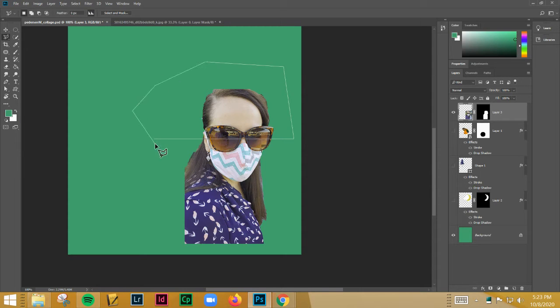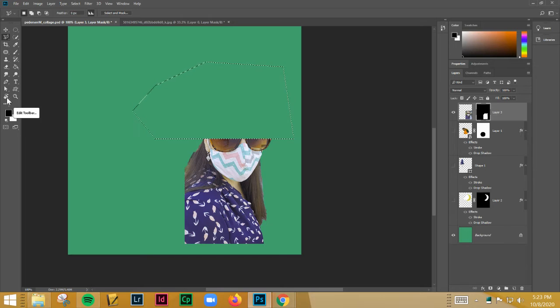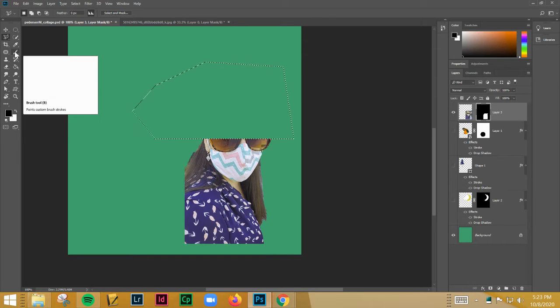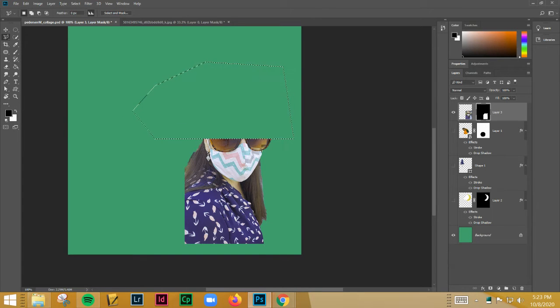And this part doesn't really matter because I'm just trying to cut straight across where the glasses are. And then I could come in here, fill it with black. I pressed Alt Backspace because that's the foreground color. You could use the paint bucket, or you could take the paintbrush and paint across there. That's another way to do it.